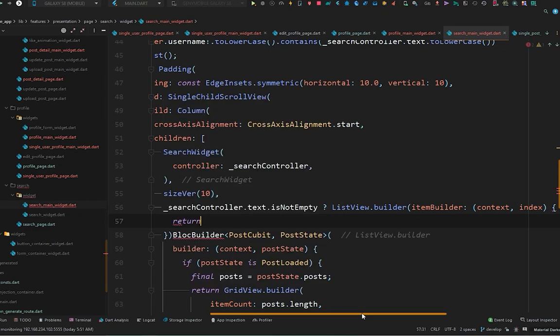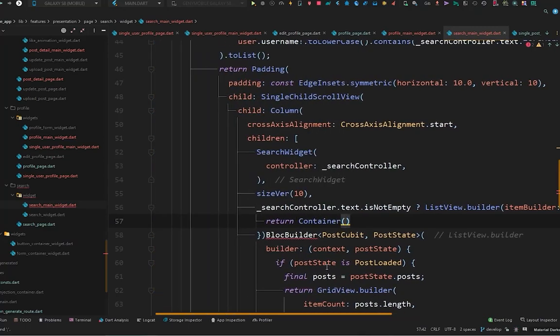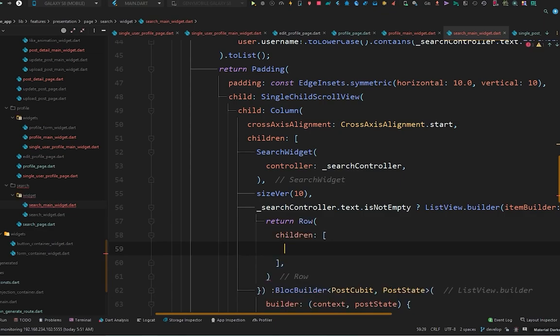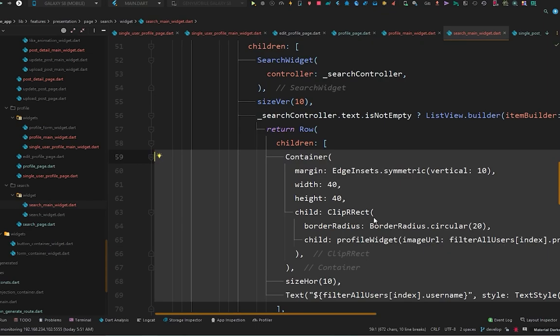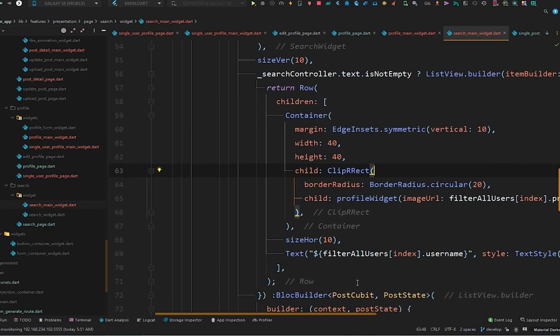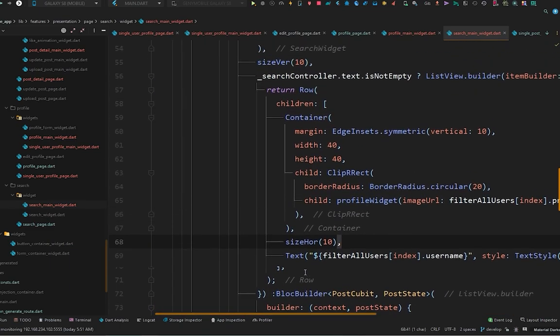So in here we will return a container for now, and this will be in the else. In here we will return a row with children, and put a semicolon here. Inside this row we are going to have this content in place. So what is this? That's the container, simply a clickable profile widget of the user and the username in place.